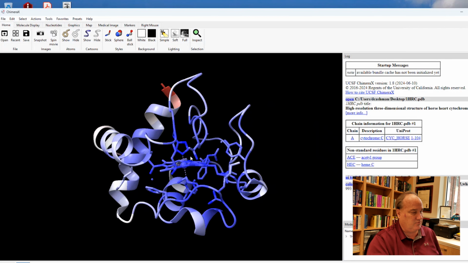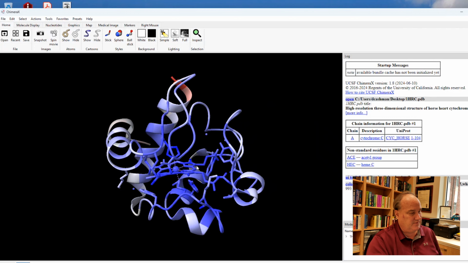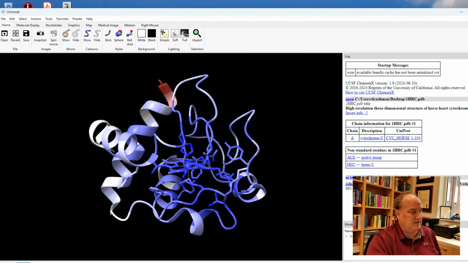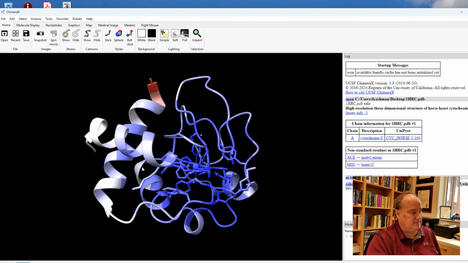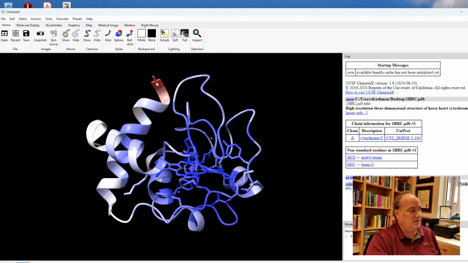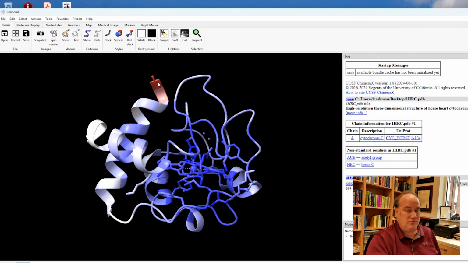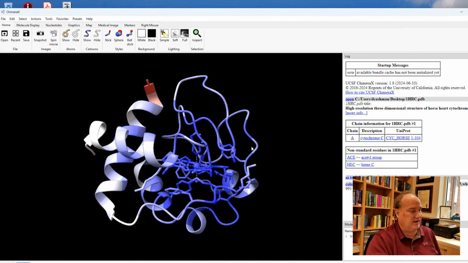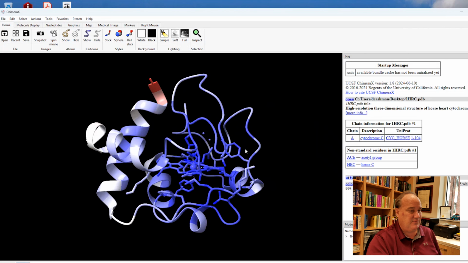The tightly packed region in the middle has a fairly low B factor, so it's blue. It gets more towards the white as the B factor increases. This end over here, that is going to be the C terminus. That's red because it's one of the highest B factors, so that's moving around. That's fluctuating a little bit more than the rest of the protein, right? So that is how we visualize a B factor in ChimeraX.